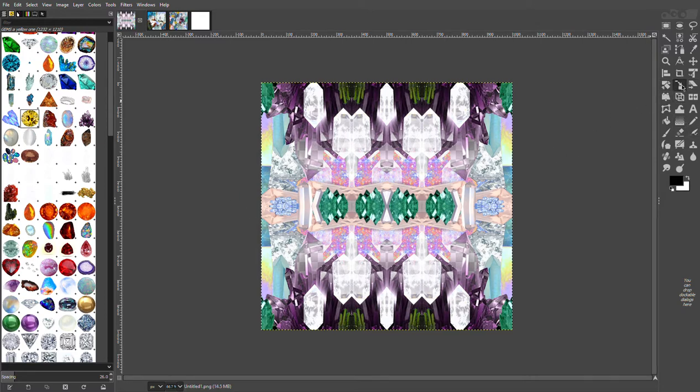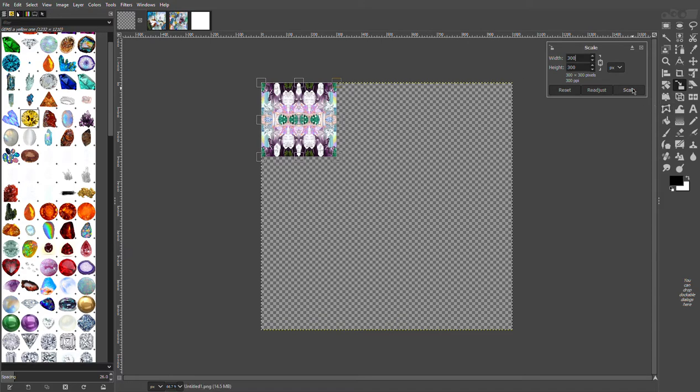I'm going to grab out of my toolbox, I'm going to grab my scale tool, click the picture. Notice this lock. By default it should be locked for you. Just highlight, type 300, enter, and there you go, scale. Now right click, go to edit and copy that selection. Right click, edit, and paste as new brush. I'm going to have to name it. I'm going to call this one test.